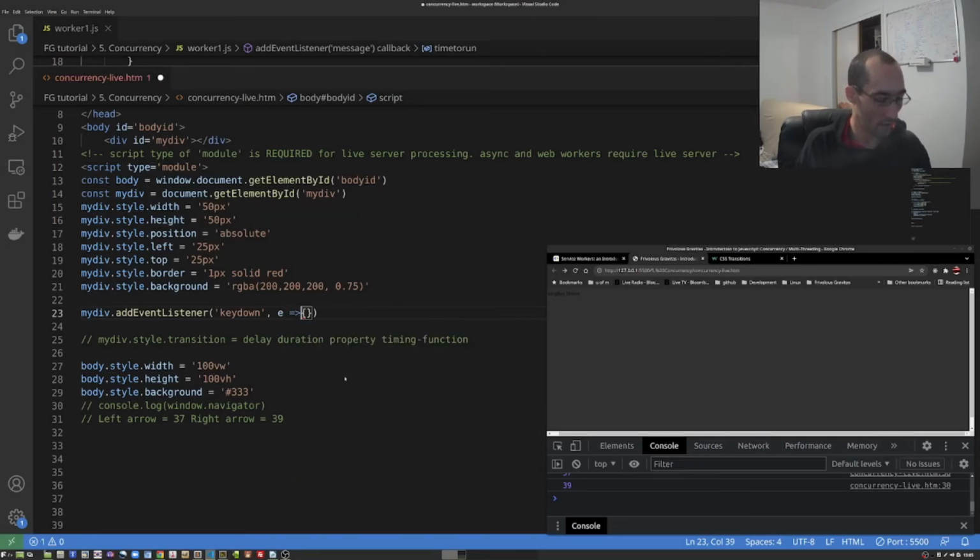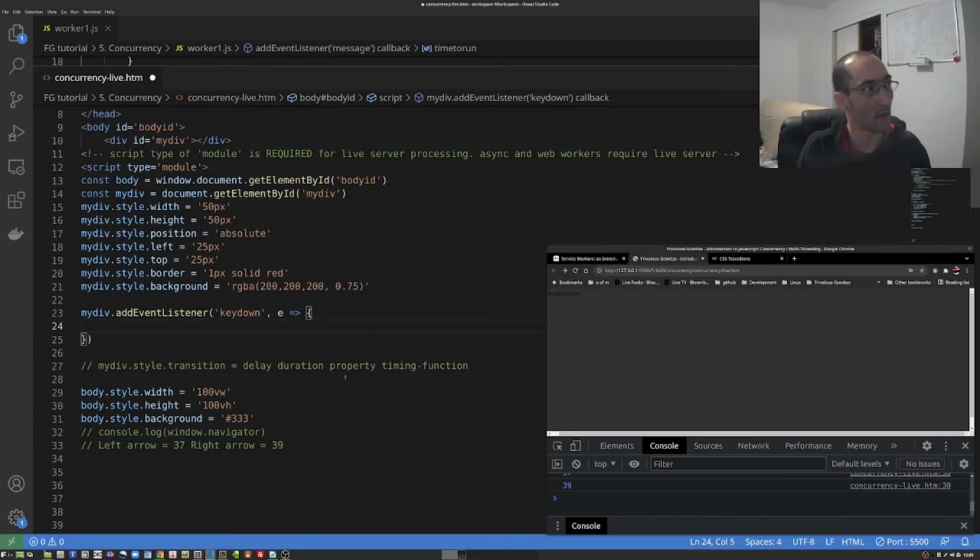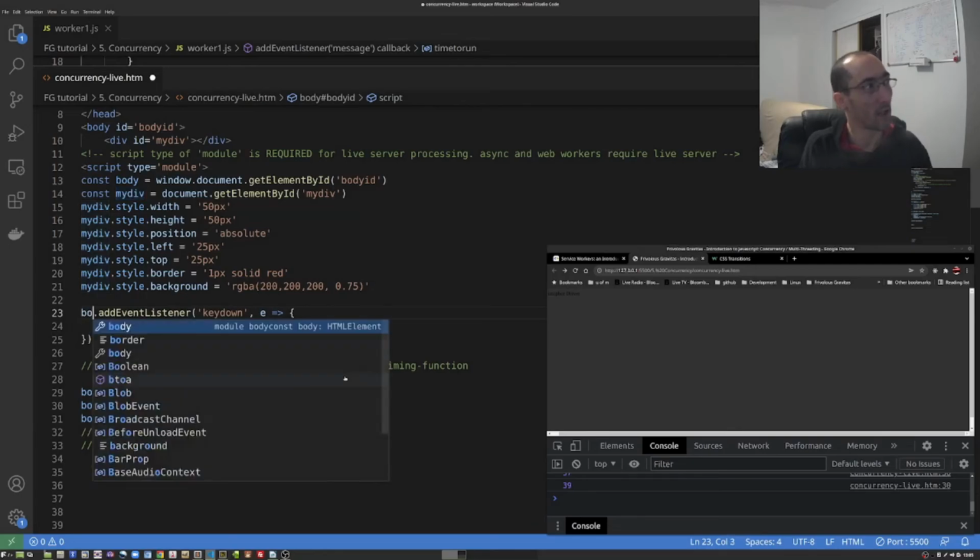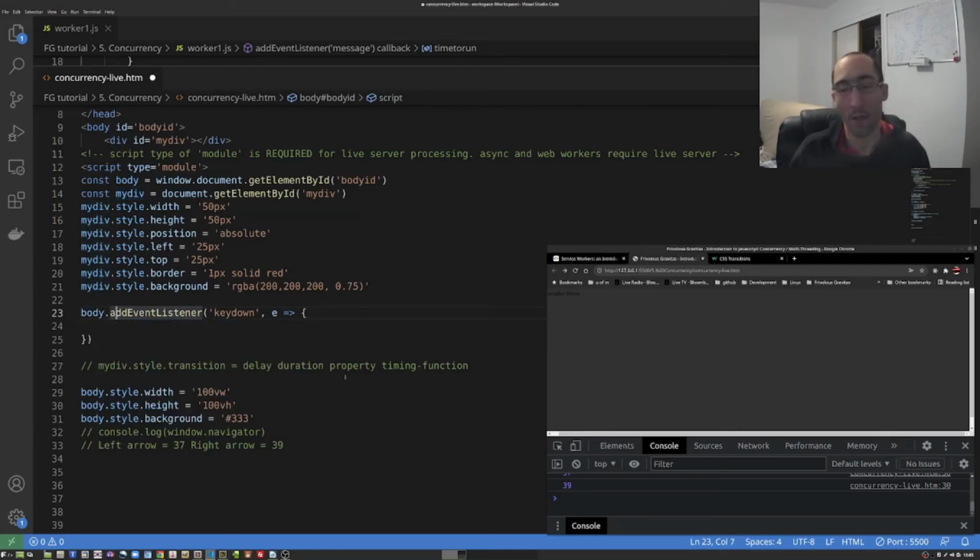E is my event object, and actually I should attach this to the body, because otherwise the event would only be triggered when that element is active, and having just the element active is going to be hard if the box is only 50 pixels by 50 pixels, to have to keep focus on it while you're hitting the key in order for it to register the event, if you know what I mean.